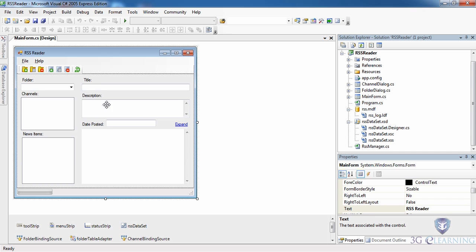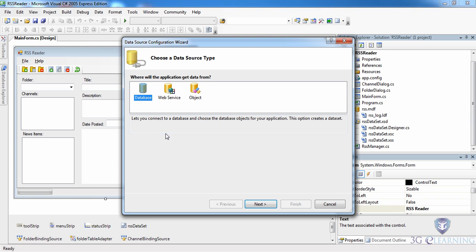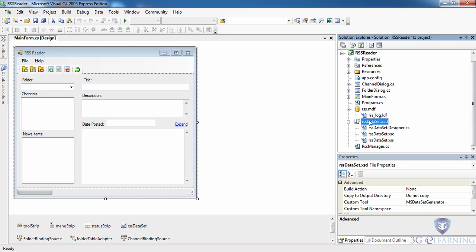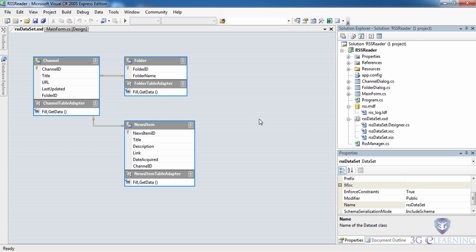After this, I wanted to create a data set. So I went up to the Data menu, selected Add New Data Source, and then selected my database, the RSS MDF. The result of this would be RSS dataset.xsd. Looking at the dataset, you'll see that its hierarchy and structure is very similar to the database structure which we created. So there's the same columns and same table names, etc.